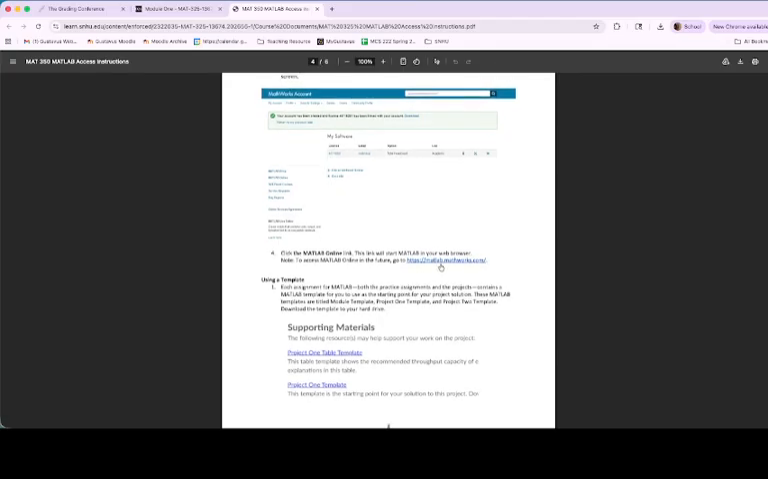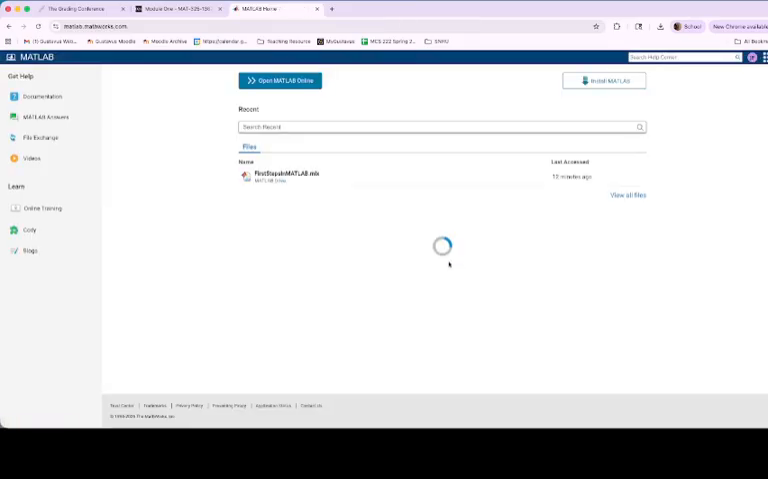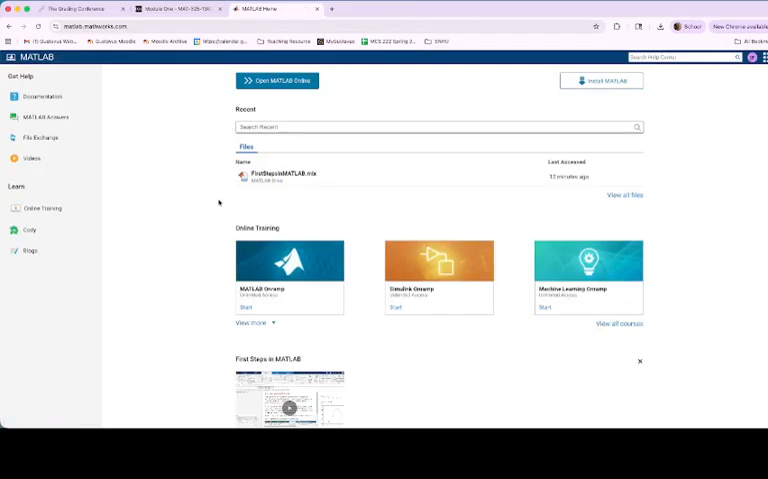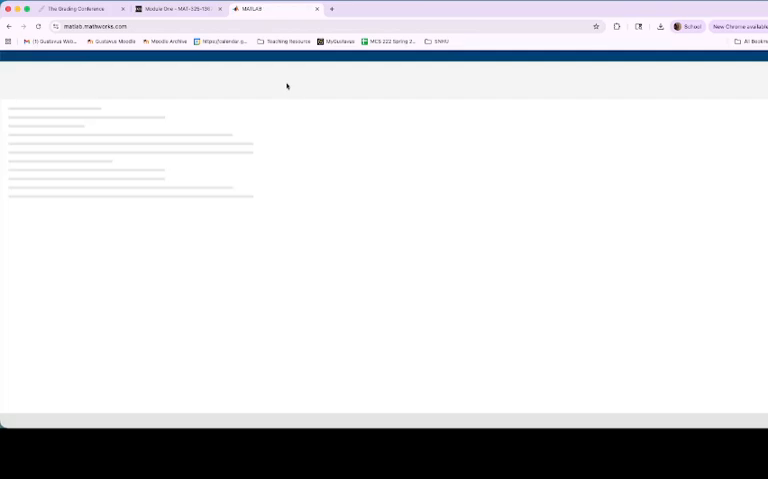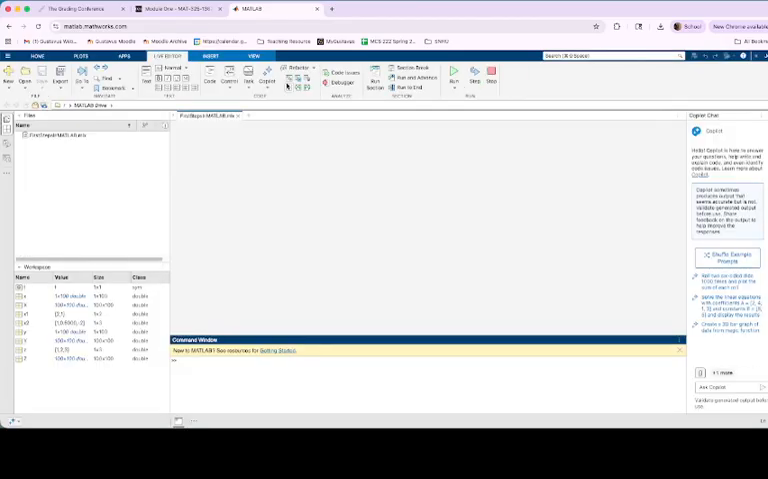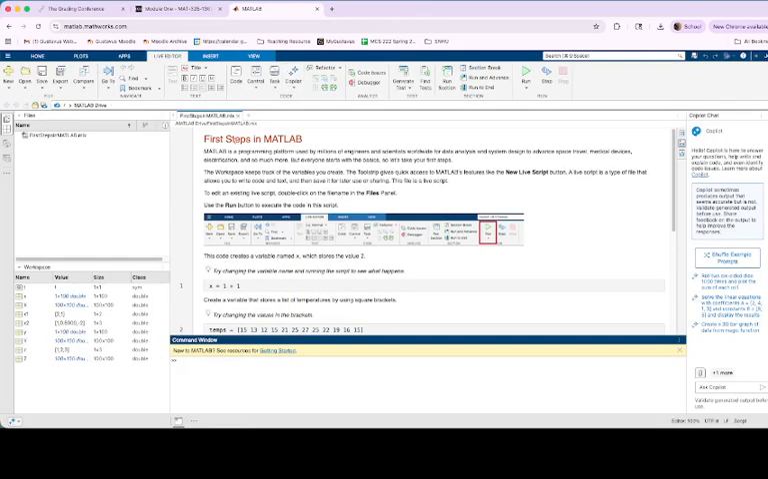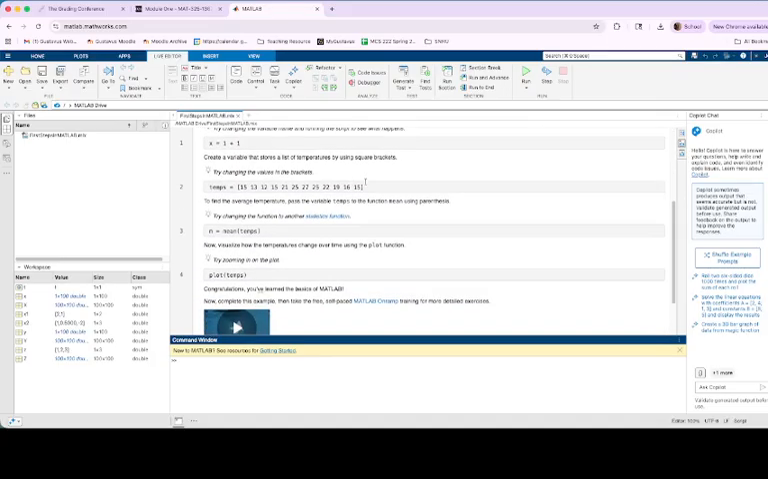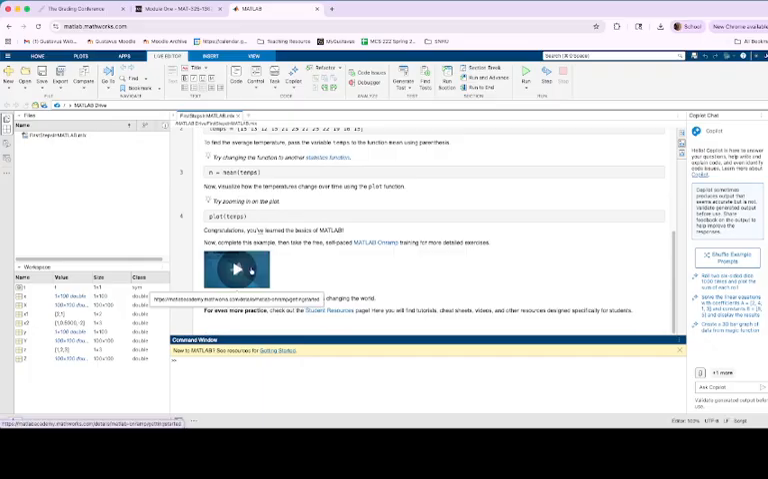Once you've got that going forward, this matlab.mathworks.com link, that's the one that you want to be using for everything. So I'll click on that right now and open MATLAB online. Once we get in there, everything's loaded up. It should be loading for you. This first steps in MATLAB offers you some basic instructions, a few different things you can practice, and a video for some more detailed exercises.